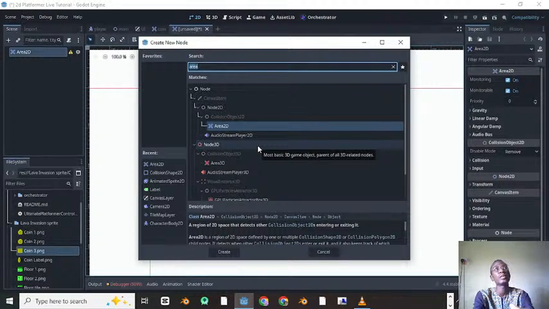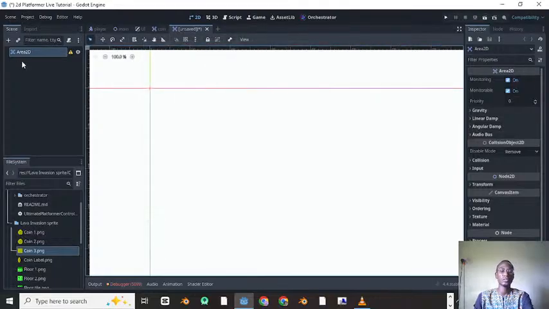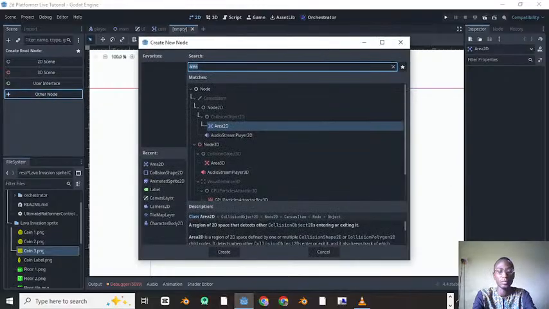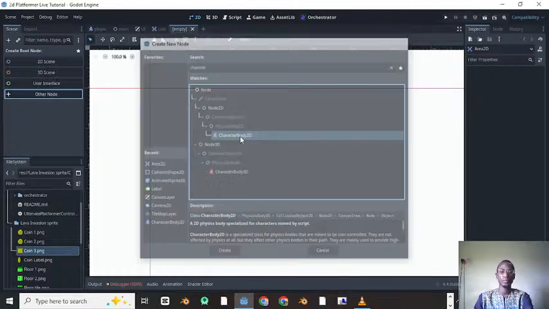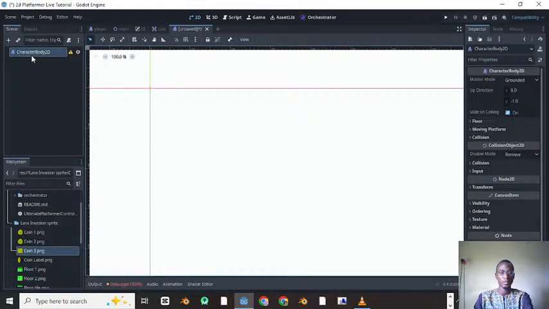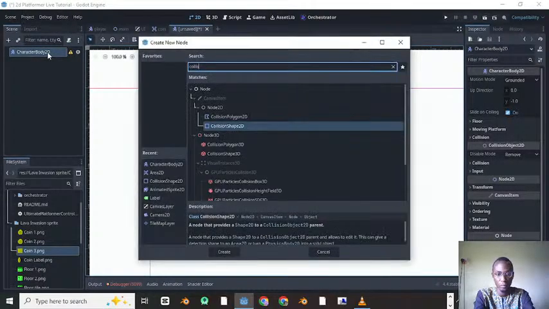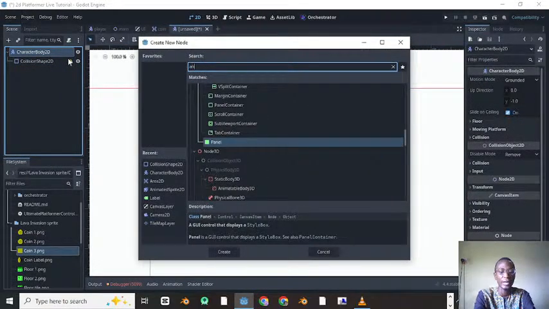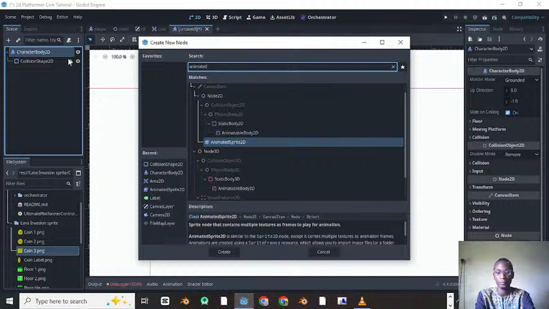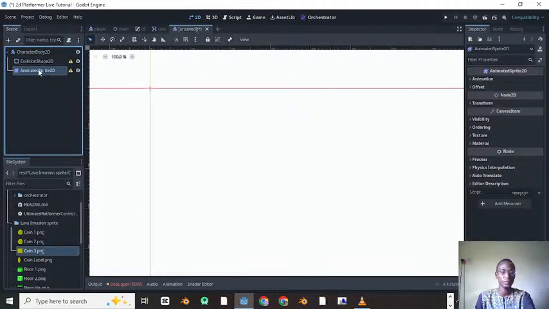Okay, so the enemy should be able to move. So Area2D will not work for us. Because we're going to add some code to it, we will need to make it a CharacterBody2D. That's what we're going to do. And then we're going to add a collision shape to it, and then add an AnimatedSprite2D.